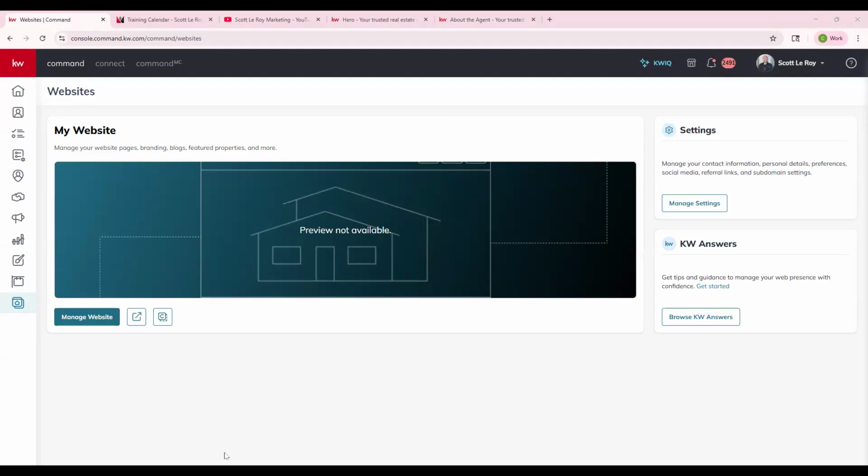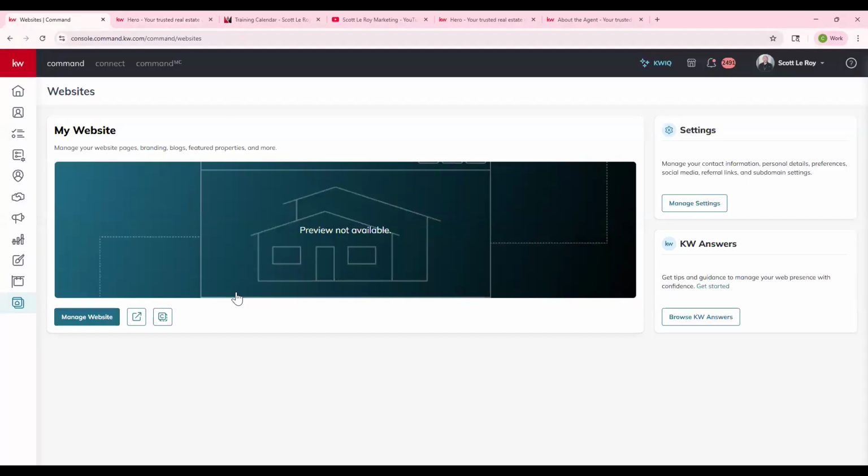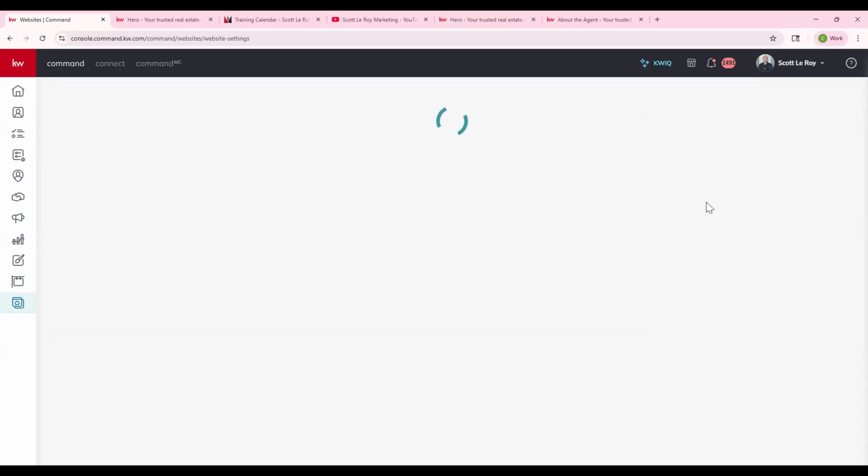Alrighty, now that we are here, oftentimes you will see that it says preview not available. You don't have to worry about that as long as you can click Launch Website and your website is active. You don't have to worry too much about the preview, okay? If your website is not set up yet, it should take you through the prompts to update and create that. If you already have your site created and you need to set up some additional changes or edit that, you're going to come into Manage Settings on the right-hand side of this screen, okay? So we're going to go ahead and click there.